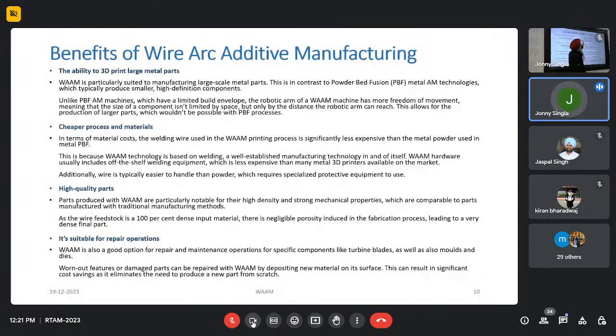Unlike powder bed fusion machines which have limited weight and bulk, the robotic arm of a WAAM machine has more freedom of movement. That means the size of the component is not limited by space. It is the capability or the range of my welding robot's arm. If it has a 1 meter range, I can produce components of 1 meter length. If it is a 2 meter range, 3 meter range, depending upon the movement of the robotic arm.